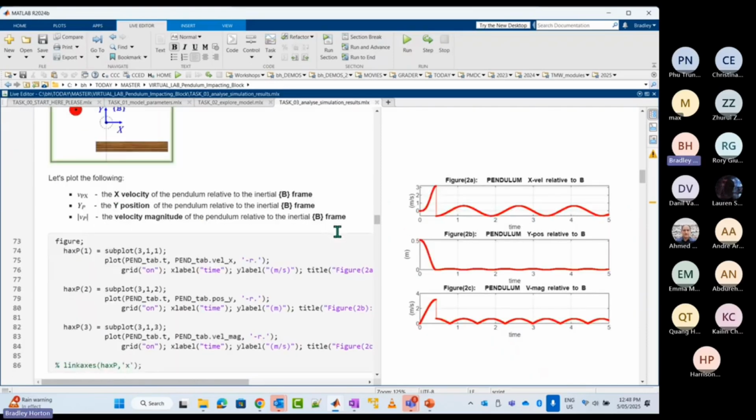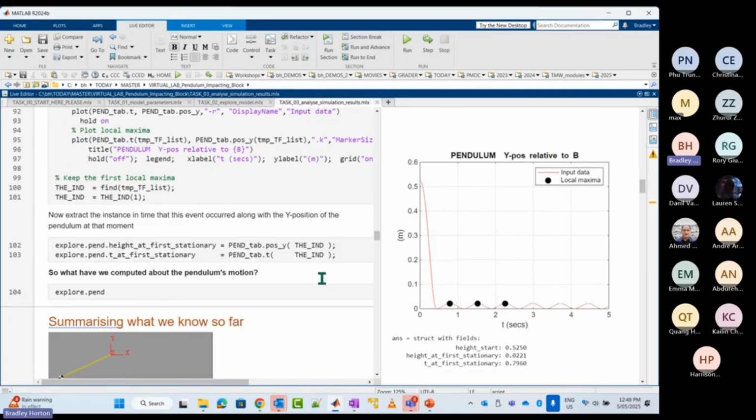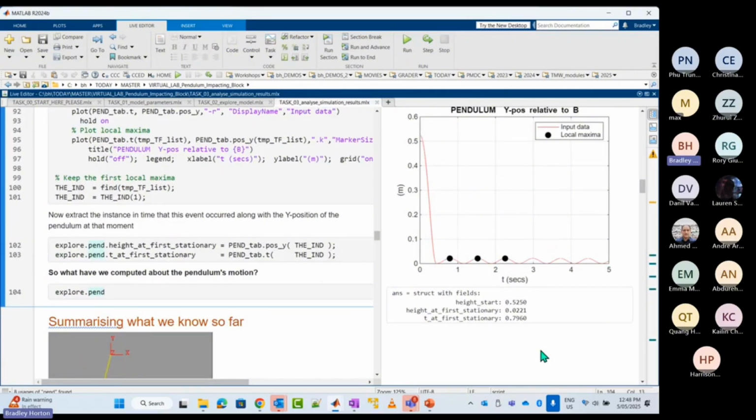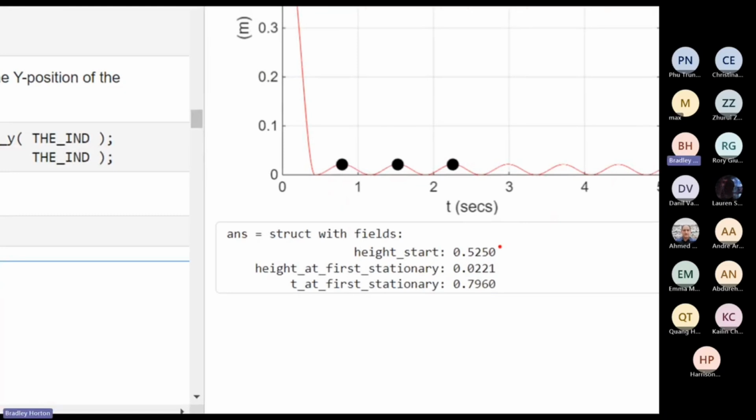We can do a similar plot of some of the red pendulum bob data, again, plots that we saw in the Simulink file. And when we do that, we can also pull out some really fundamental attributes from those plots. We can answer the question, what was the starting height of the pendulum? After the collision event, the pendulum bounced back and then came to a halt. When it came to a halt, what was the height of the pendulum bob? So we can answer these basic questions.